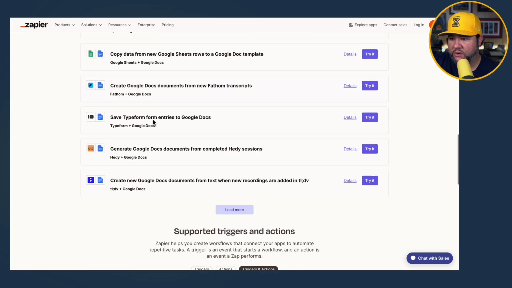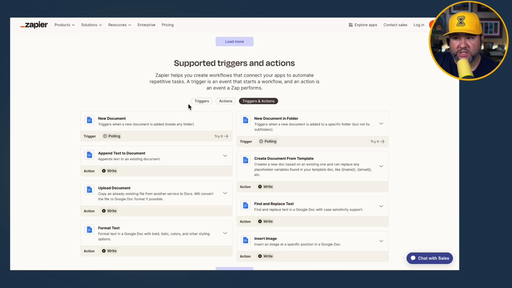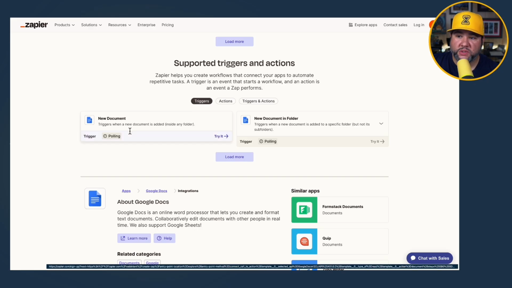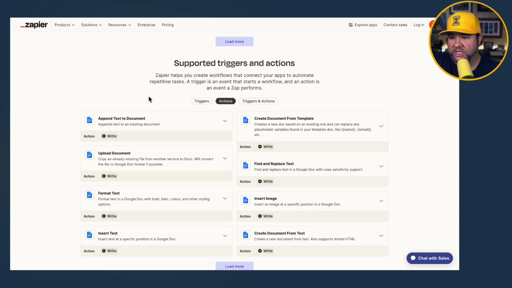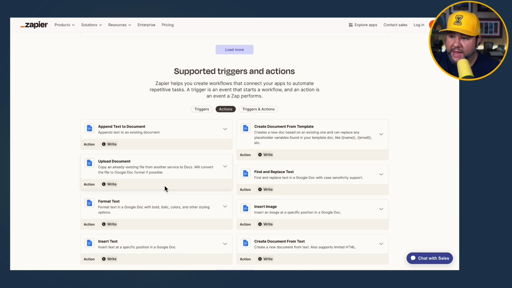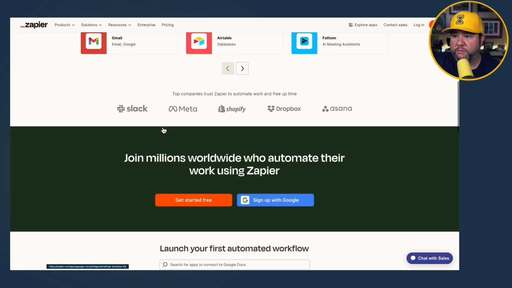So if we scroll down, we can see the triggers, actions, or both. So for triggers, new document in folder. Those are the triggers. And then the actions, append text to document, create document from template, upload document, find and replace text. So maybe you'd like to gather show notes for your podcast or gather research items, and you can append text maybe when you bookmark something.